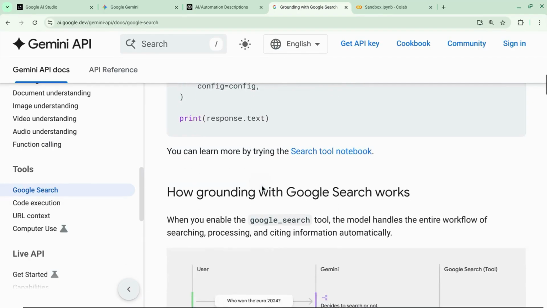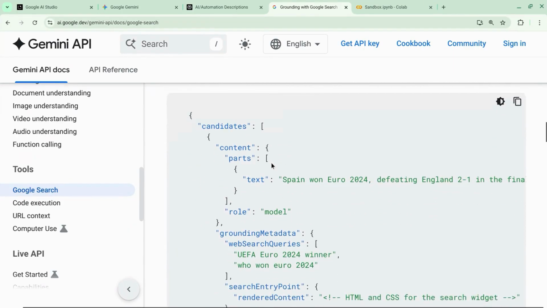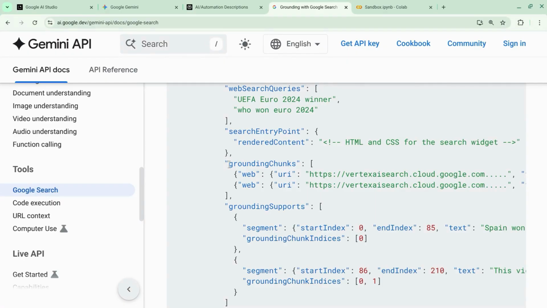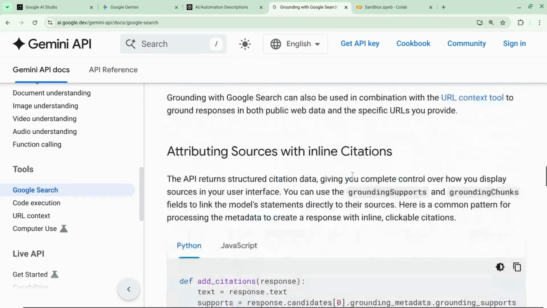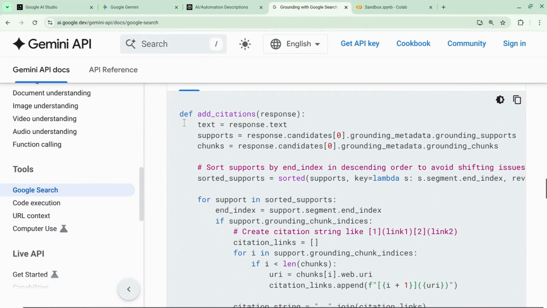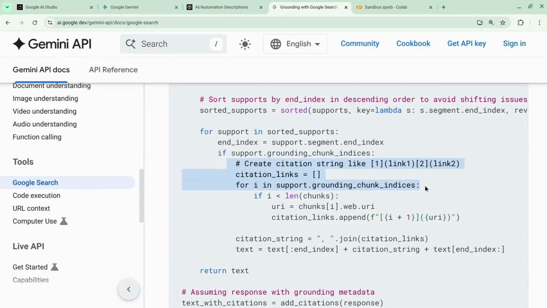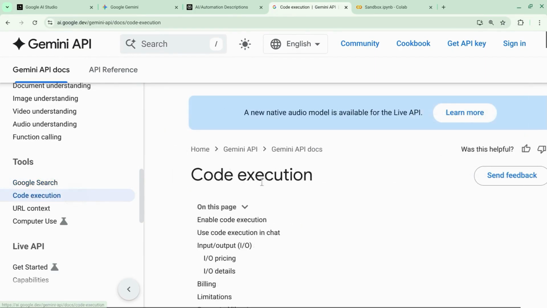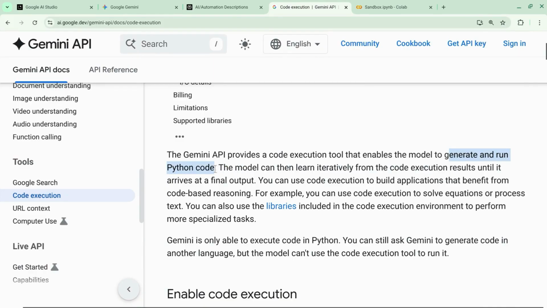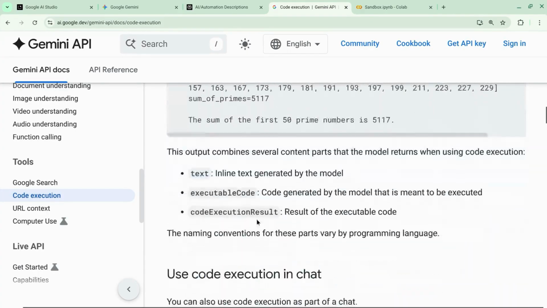It walks you through how search grounding works and the different parts of the grounding response, including the web queries, the URLs it explores to find your answers, and you can also attribute sources with inline citations. So you declare a function to do so, and then insert citations in the response. There's the code execution tool, which allows you to generate and run Python code, so you can use it to solve coding problems, run calculations, etc.